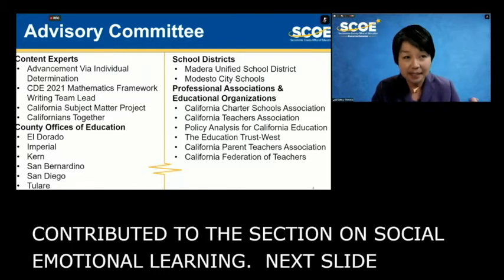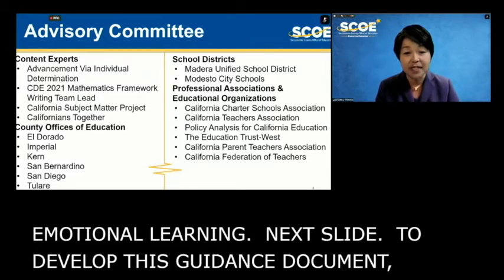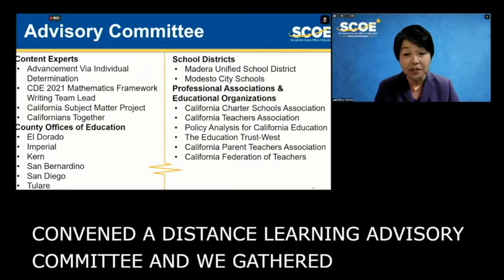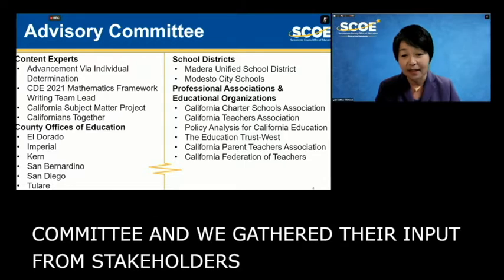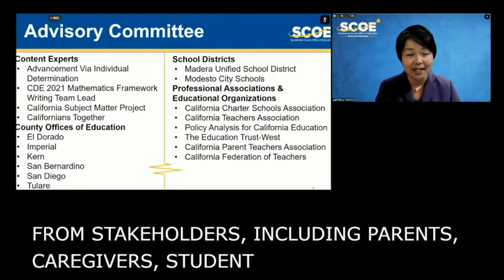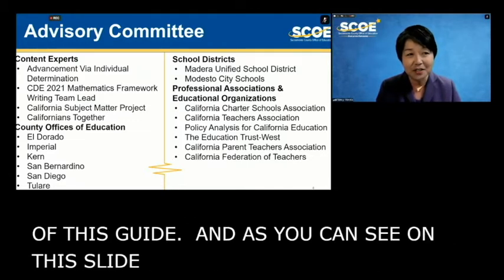To develop this guidance document, we convened a distance learning advisory committee and gathered input from stakeholders, including parents, caregivers, and students, to inform the development of this guide. And as you can see on the slide, we had a very extensive team.